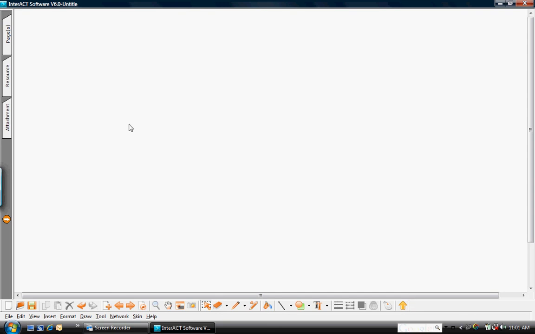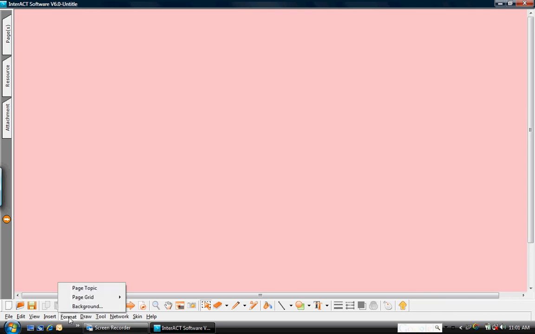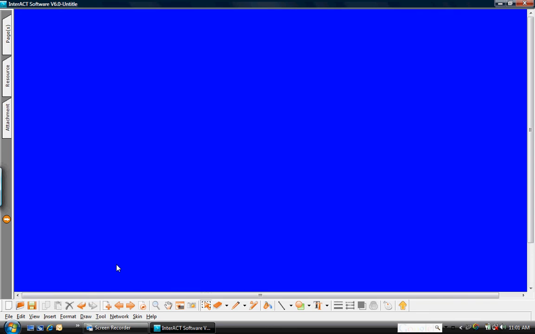You may find that the main screen is a bit stark. To change the color, you go down to Format and Background, and you can select another color. If you're in a very bright room, you may want to select something like a dark blue and then use white or yellow letters on it.